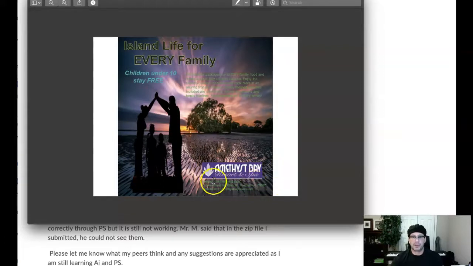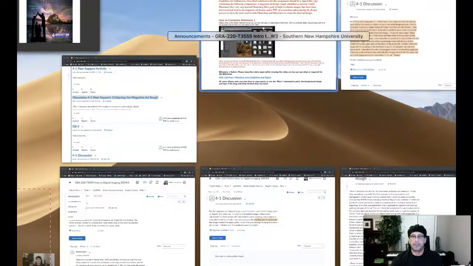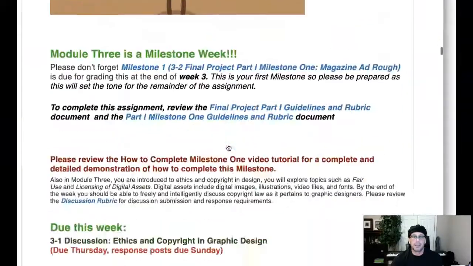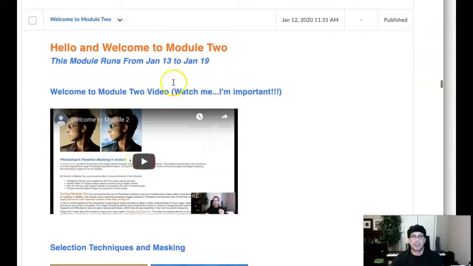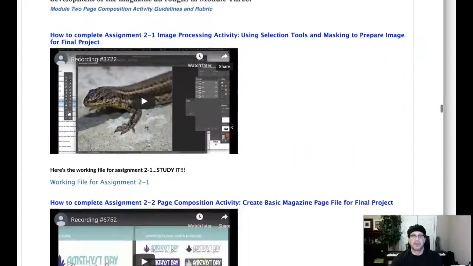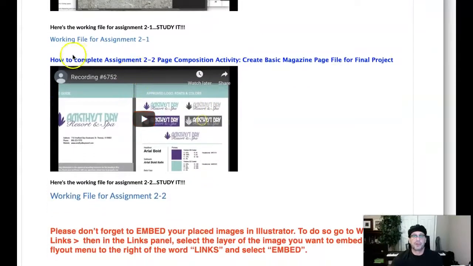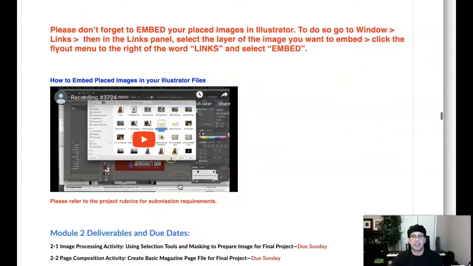Also, it looks like there's a little white sliver at the bottom of that logo right there, which kind of indicates to me that that was placed as a screenshot. So if you go to the course announcement specifically, down here, let me see, go way back to week 2. And here we are, module 2. There's some videos in here. This one here is going to show you how to place the logo from the style guide. And this one here shows you how to embed those images into your file.